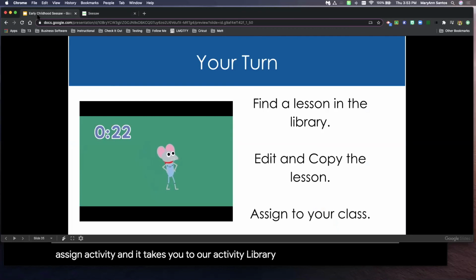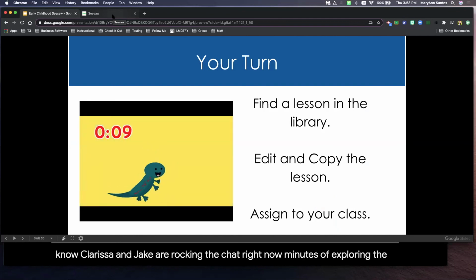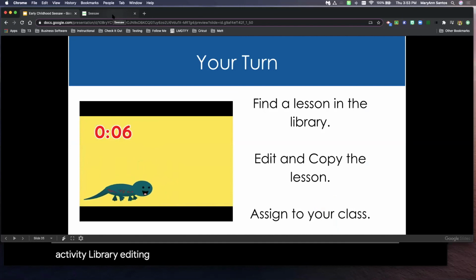We have about 20 more seconds. And I know Clarissa and Jake are rocking the chat right now. So a few more minutes of exploring the activity library, editing, and trying to copy the lesson and trying to assign it to a class.